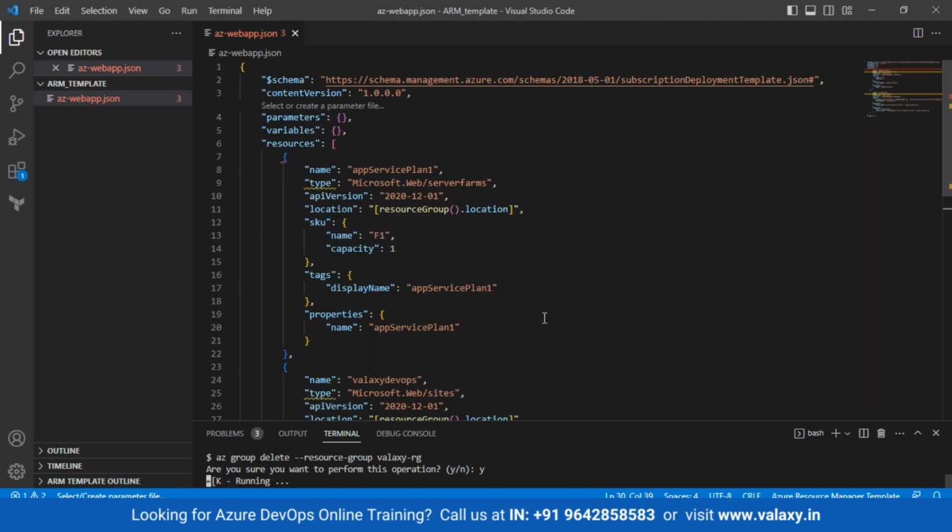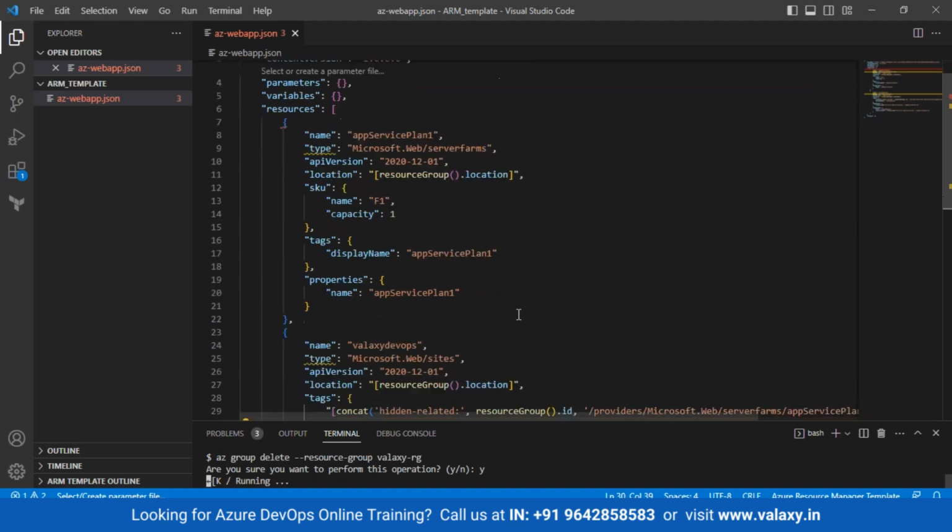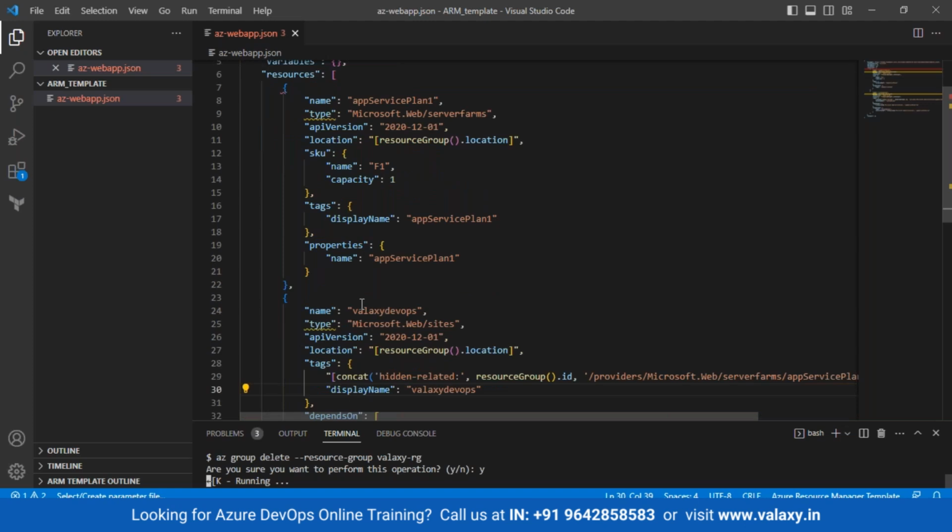Okay. So the first thing we'll add is variable name. Now this Valaxy DevOps, this is the name which we have given, and we were waiting that this name should be unique. Now what if this name is not unique and my deployment fails in the midway? So how do we tackle such things? This can be tackled by using variable group.